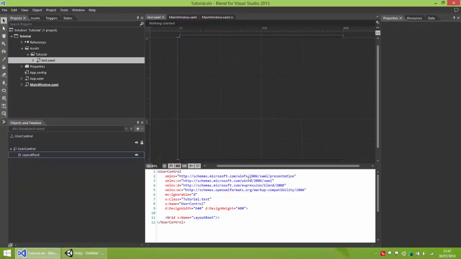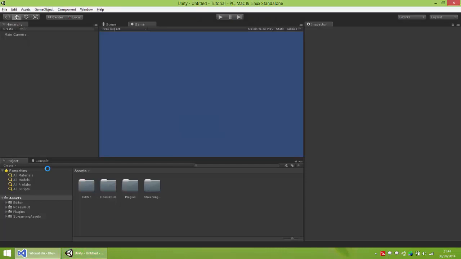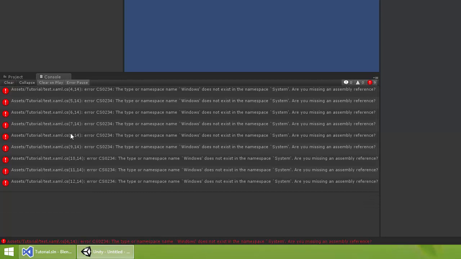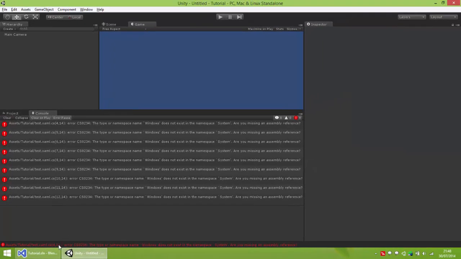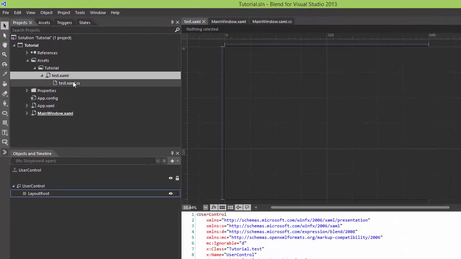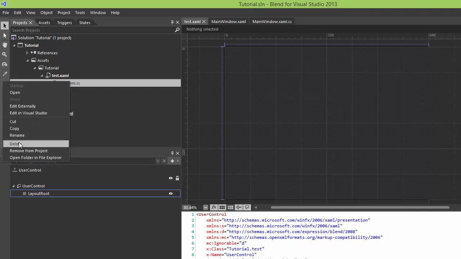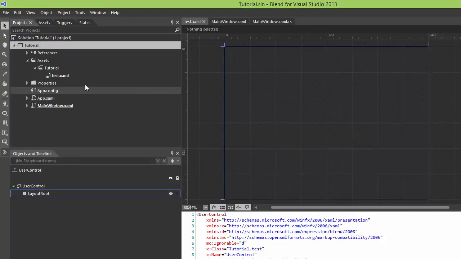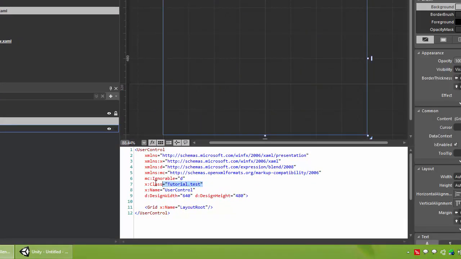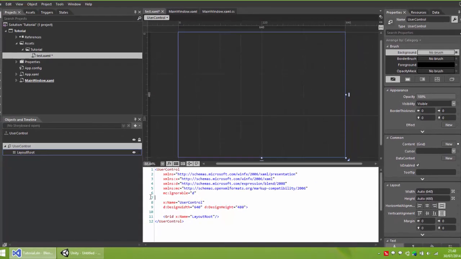Good. Once created the Test XAML, let's switch to Unity to verify that it detected our changes. And we can see that there are several errors in the console due to a C# file created by Blend. This file is the code behind of the XAML. It is generated automatically by Blend. We are not going to talk about code behind in this tutorial. We can ignore it, or better yet, delete it. And very important, we have to remove the reference to the class inside the XAML.